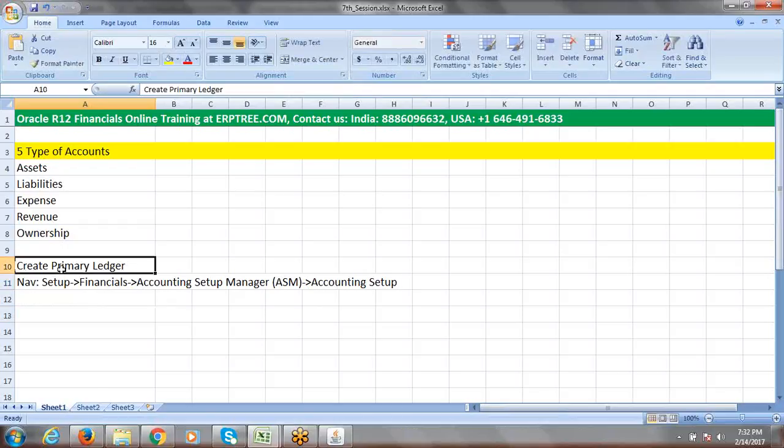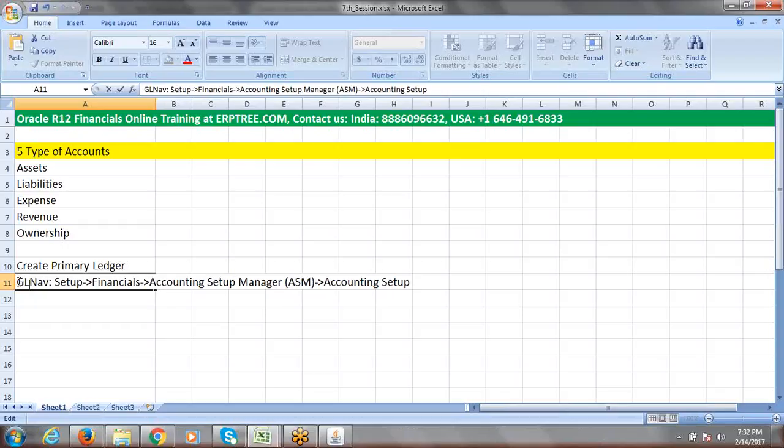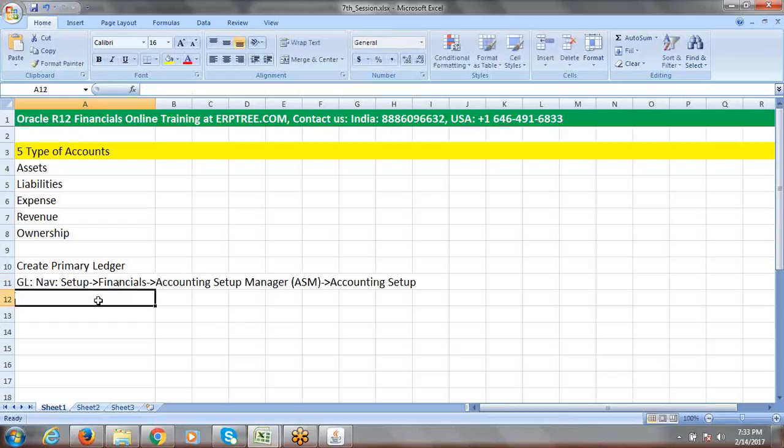Task name is create primary ledger. To create the primary ledger, navigation we are taking from which responsibility? General Ledger, Vision Operations, USA. So the responsibility we have for the GL application. So simply I can write here as GL. From GL, the General Ledger application, or say from the General Ledger responsibility, we have to take the navigation as Setup, Financials, Accounting Setup Manager, ASM, Accounting Setups. By taking this navigation, you can create the primary ledger. Now we'll go and see how to do that.